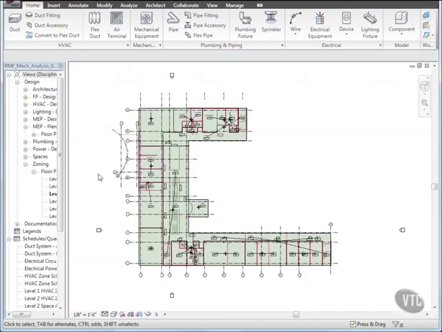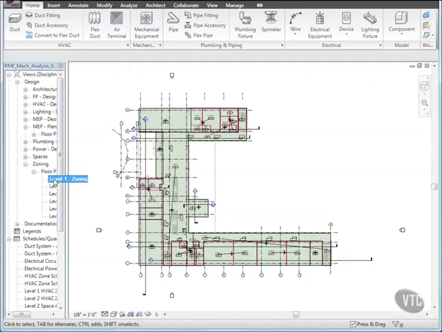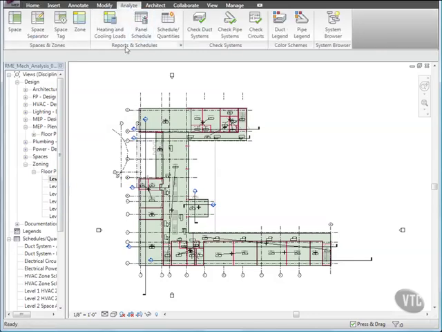Let's verify building information. In the project browser, double-click Level 1 Zoning to make it the active view. Then click the Analyze tab, and from the Reports and Schedules panel, click Heating and Cooling Loads.